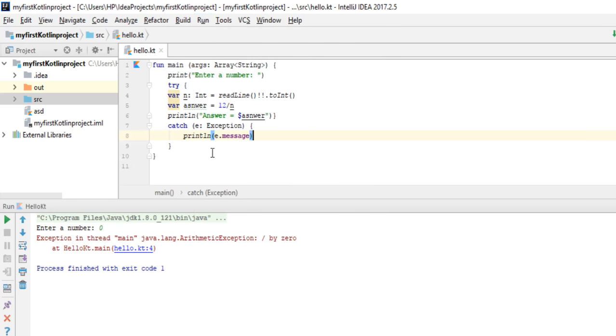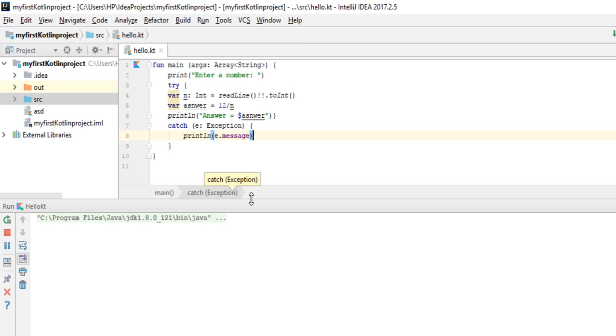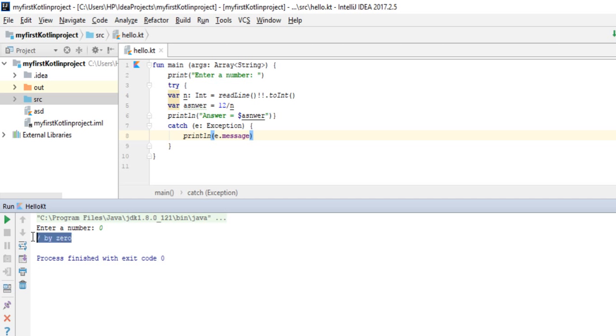Now let's run this program. Enter a number 0 and you can see we have the message, and there is no exception. Now if I run again and enter some number, for example 4, then the try block is executed.